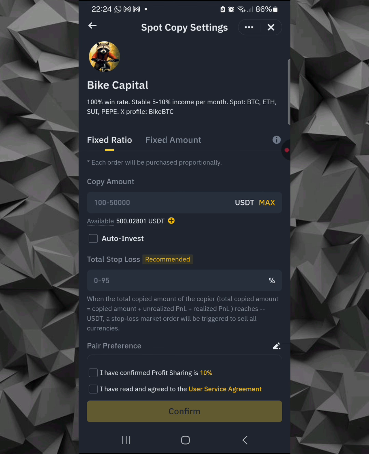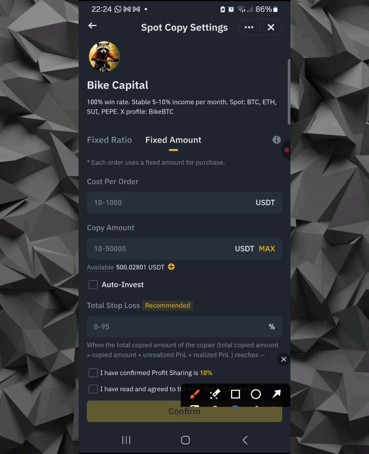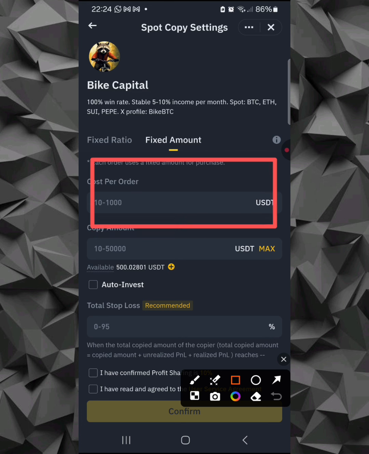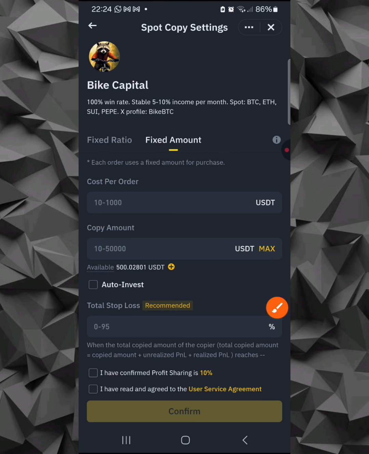So let's go straight to fixed amount. I advise that we always use fixed amount. So I'm coming here to fixed amount. Now, as you guys can see, the cost per order is right here. I explained that for fixed amount, you have the ability and the right to use any amount you want for each trade or each order. So if you only want to risk $50 out of your $500, you can fix $50 right here.